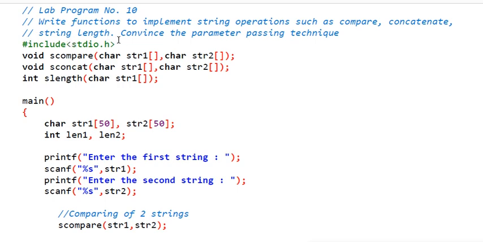And the third one is the length. What the length function will do is find the length of a given string. For example, the user gives the string good. So how many characters are there in good? G-O-O-D, so 4 characters. It will return the number 4. Always the string length will return a number.